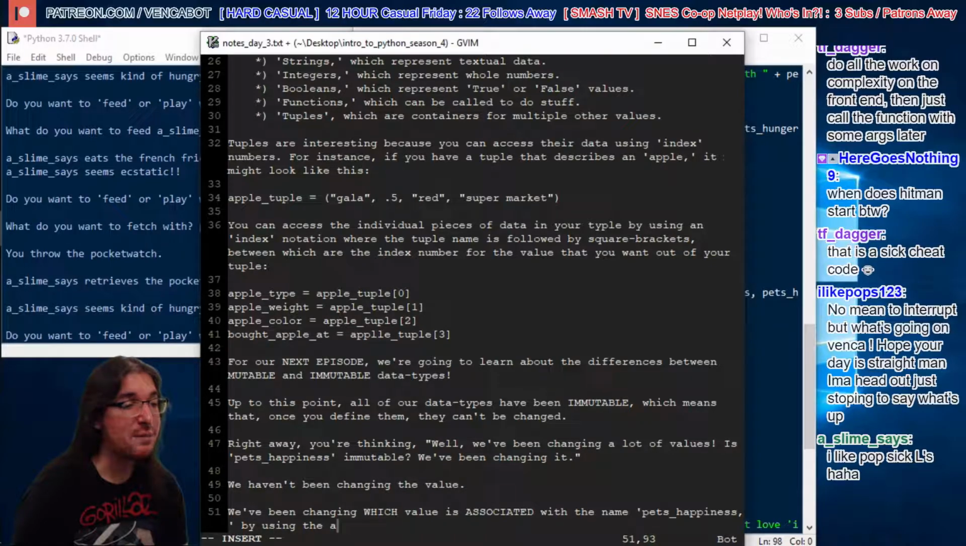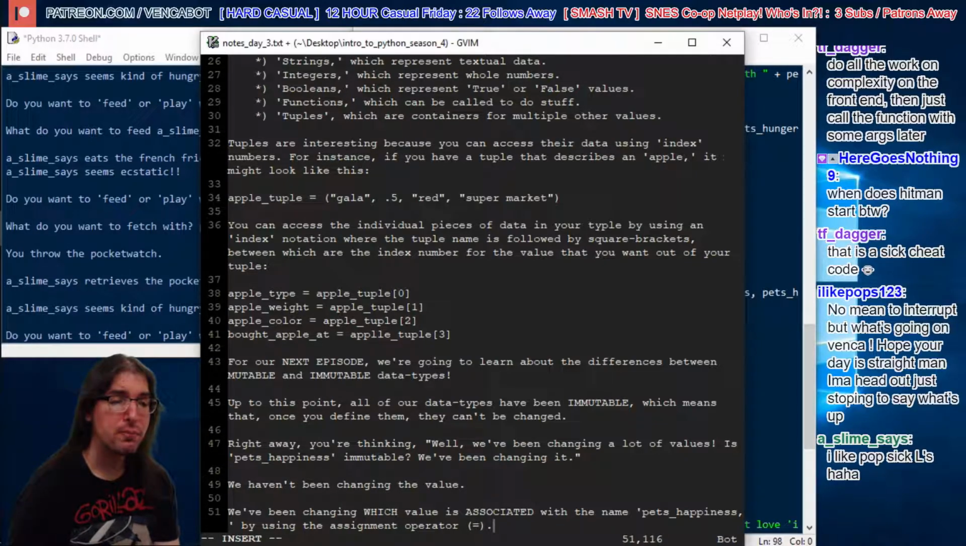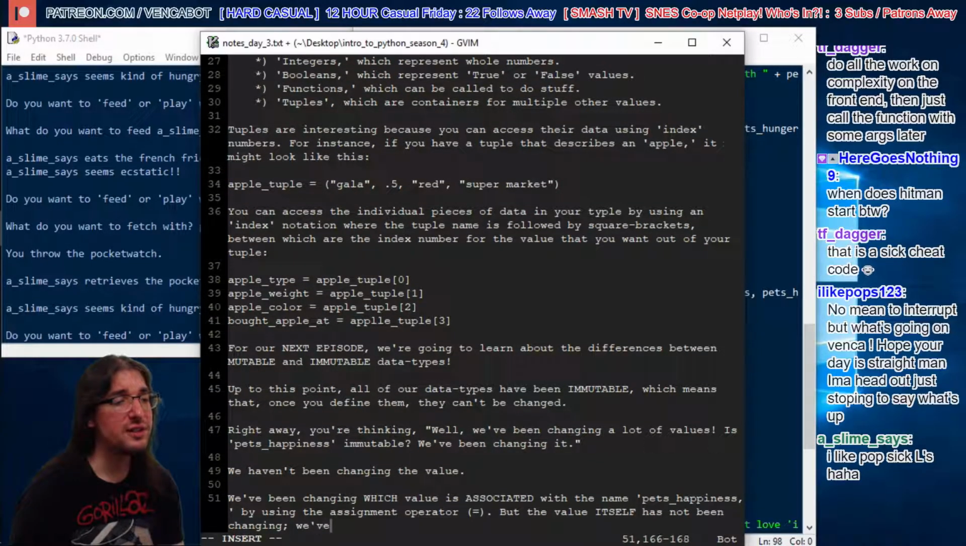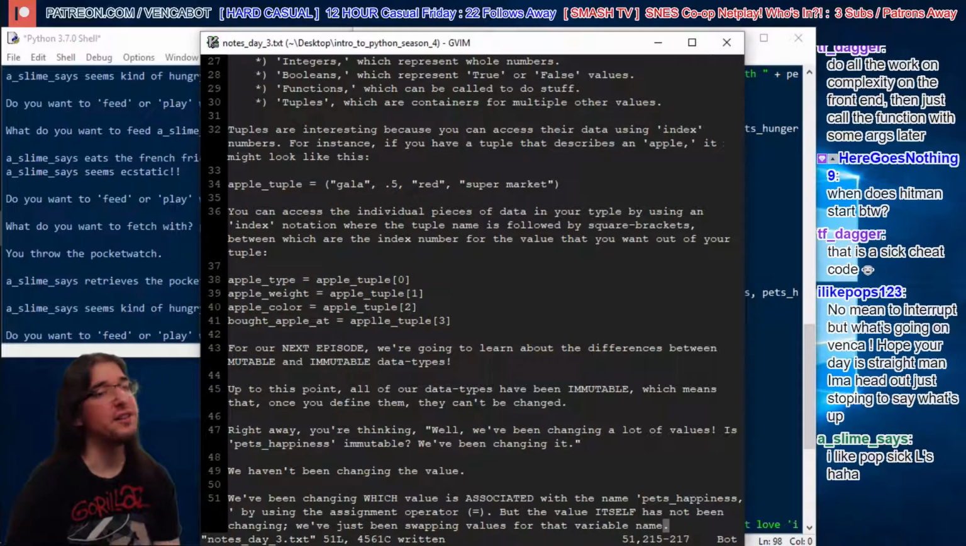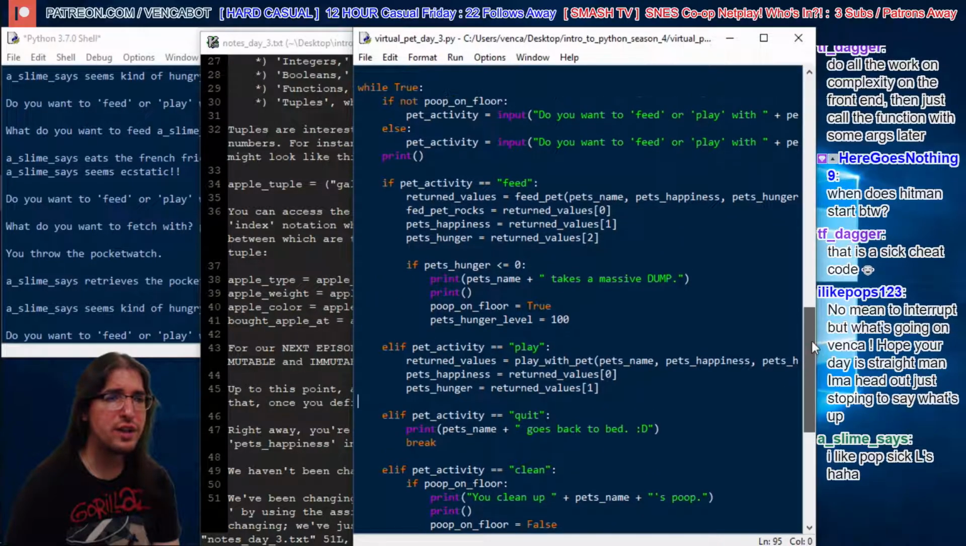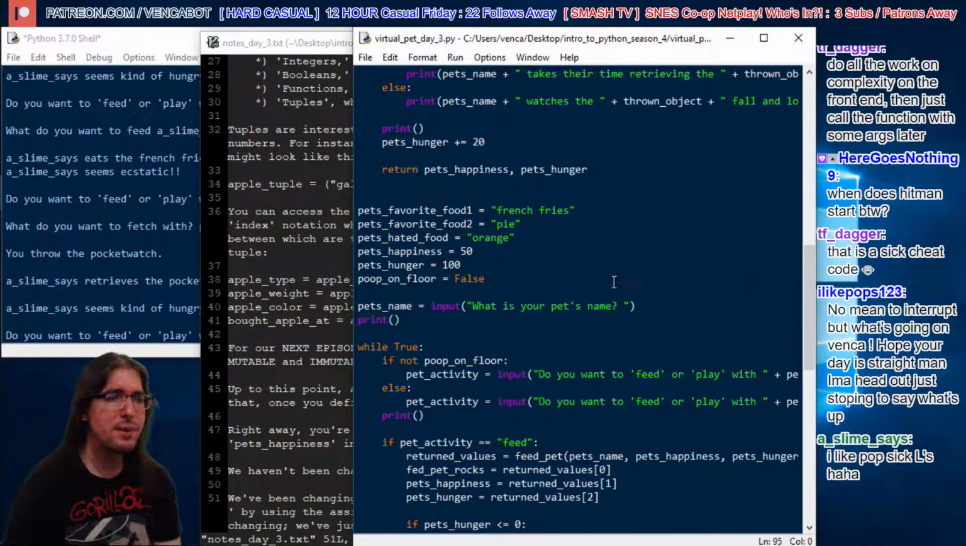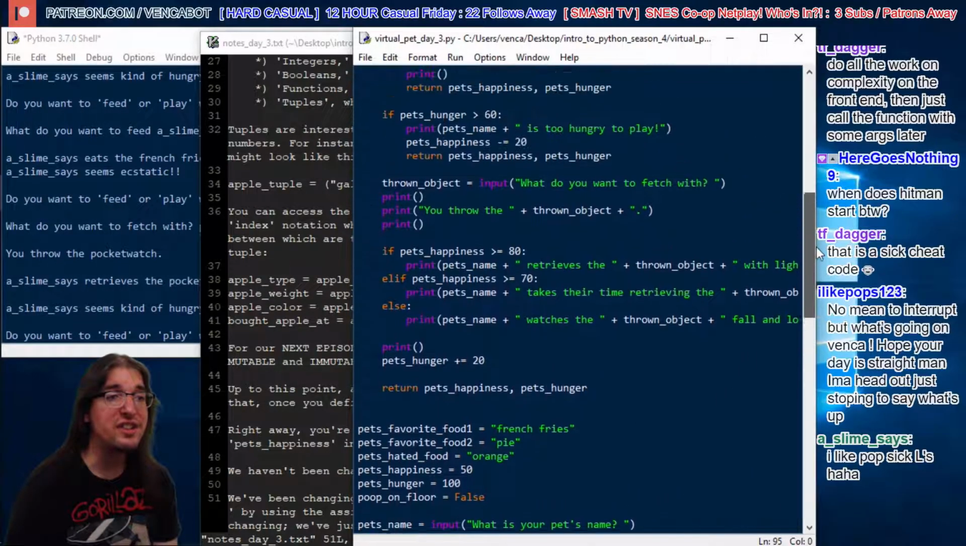by using the assignment operator, equals. But the value itself has not been changing. We've just been swapping values for that variable name. All right, so let's look at that real quick before we call it into the stream, guys. So right here, for instance, we have this pet's happiness is 50. And here, we are changing that value.